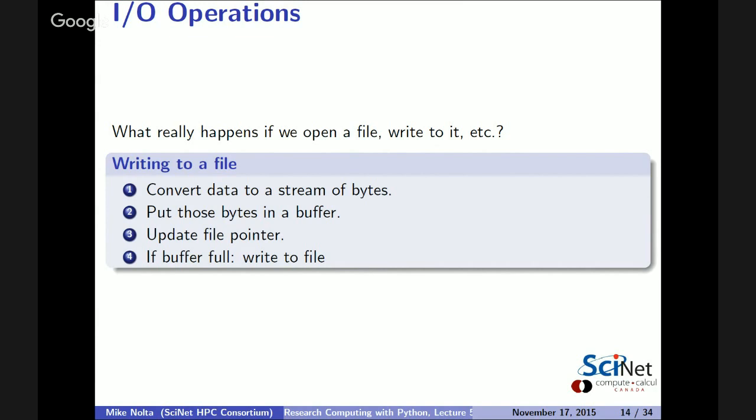So those bytes are then written into a buffer. The pointer is updated, saying how many bytes you've written in. And then if you reach the end of the buffer, you say, okay, I'm now going to flush this to disk and actually write everything in the buffer to disk, and then go back to the beginning of the buffer and start writing again.